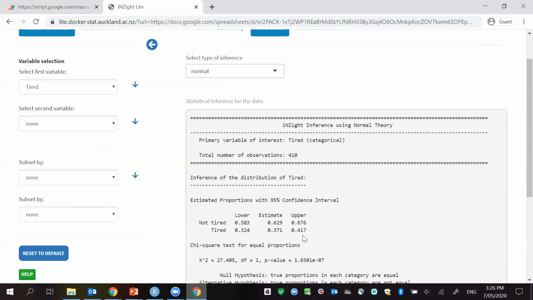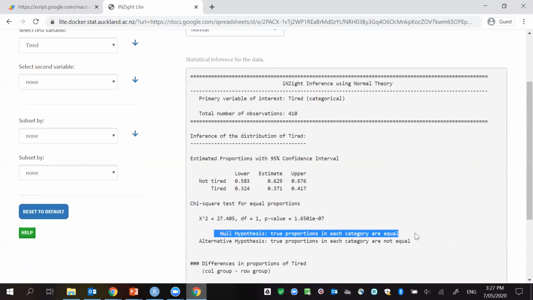Here we go. 37% could be as low as 32 or as high as 41, but it's not going to be 50%. Our p-value, note the e minus 07, tells me I've got a very, very small number. I take the decimal point and jump it back 1, 2, 3, 4, 5, 6, 7. So it's a really, really tiny number, which would round to 0.000. So I have very strong evidence against the null hypothesis that the true proportions of each category are equal. So very strong evidence, they're not 50-50.